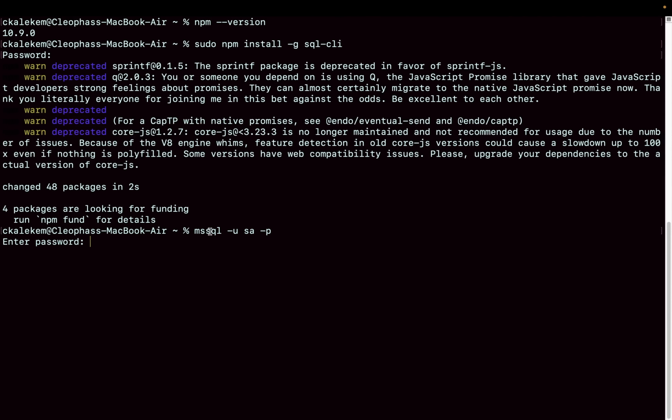Basically what we're doing here is we are just calling Microsoft SQL Server, the CLI command that we are using to interact with SQL Server. This is the username flag, and the username we're using is SA, and here we are just saying we want to enter our password after this. Okay, so the password that we set for that was welcome123. Once you do that, you can see that you are successfully logged into your SQL Server.